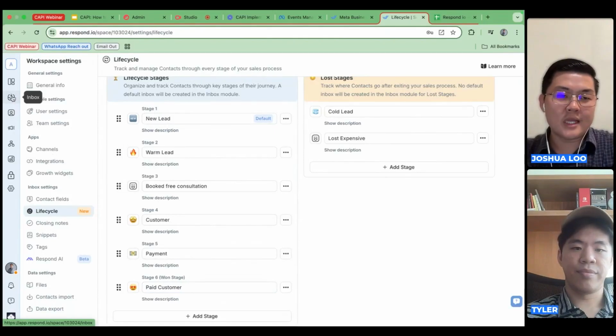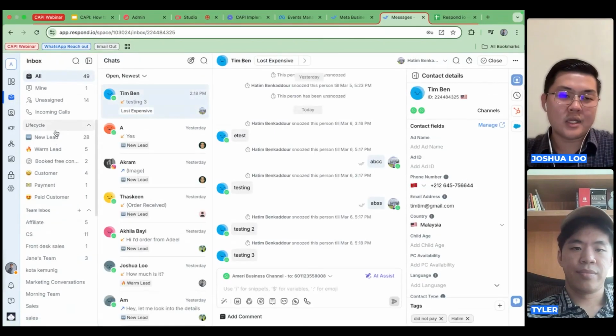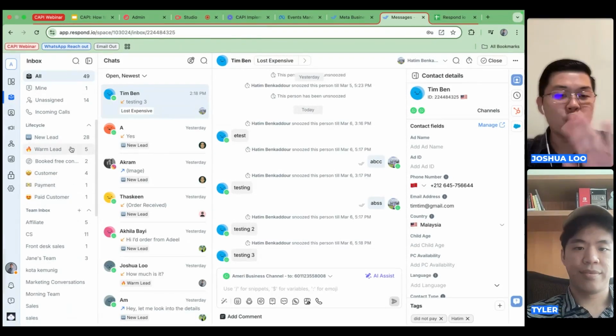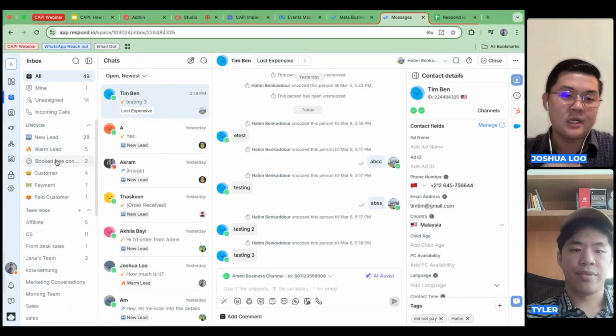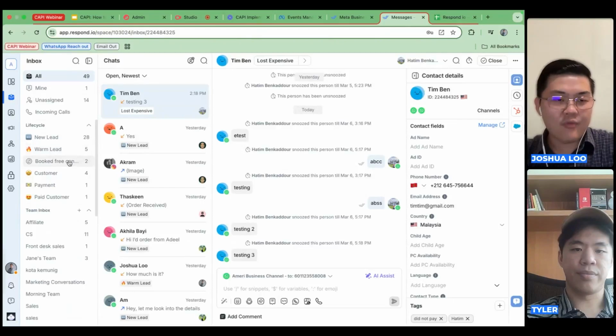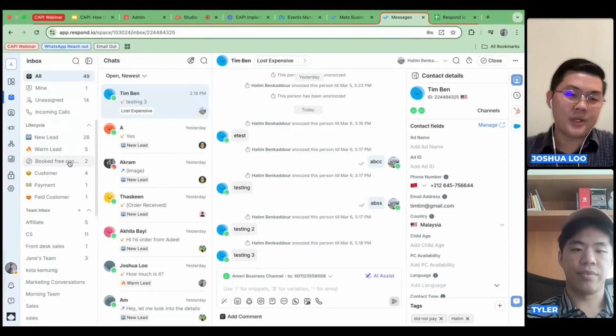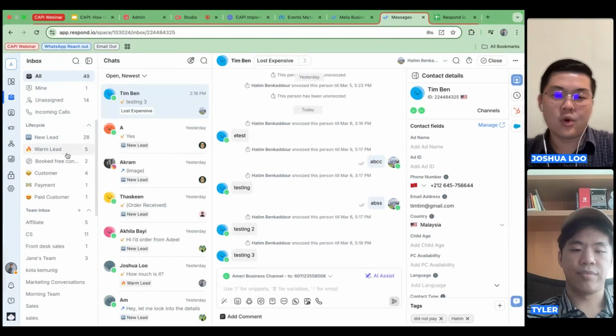So roughly how it looks like, if you go to your inbox, once you turn on lifecycle, you can see the lifecycle stages over here on the left panel. They won't show you the lost stages. It's fine, because that's not the focus. We want your agents to focus on sales. So you can see, okay, currently I have 28 new leads. I have 5 warm leads. Conversations are open. I have 2 that are booked, and so forth and so on.